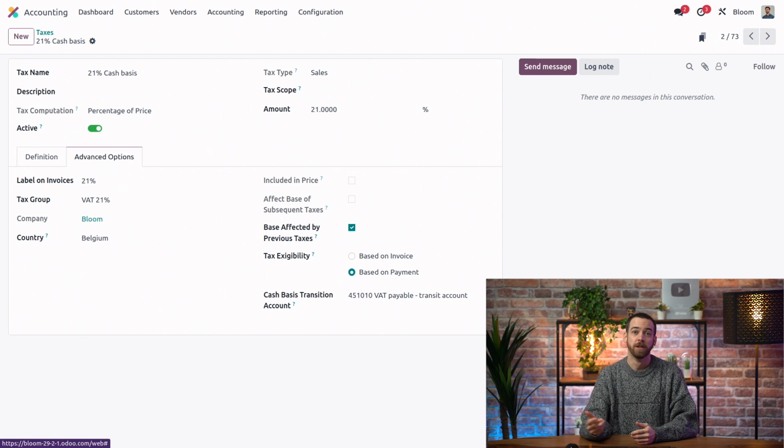How about tax report, Alice? How do the different methods affect it? That's a great question. So yes, of course, this will have an impact on the tax report. The easiest way to explain the difference is just to show you. So let's make two different invoices, one with the standard tax and one with the cash basis tax.